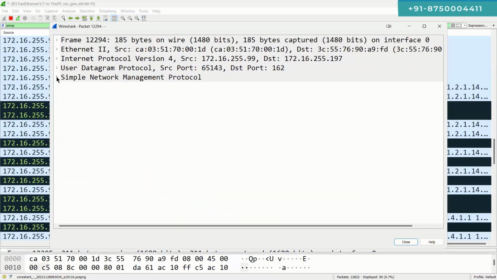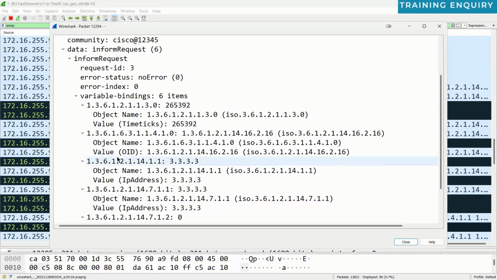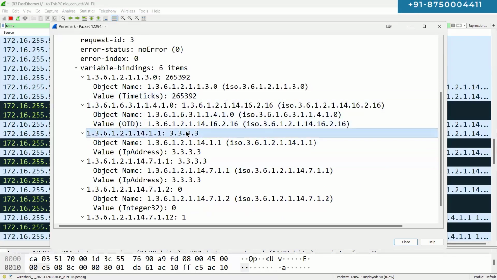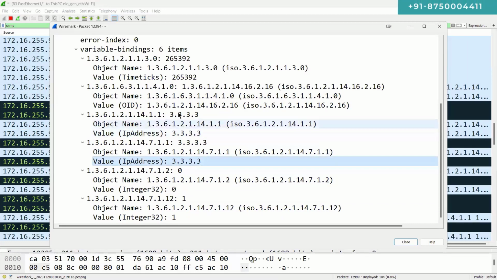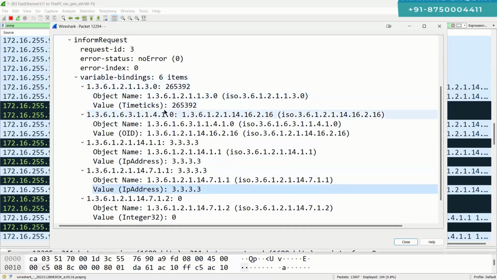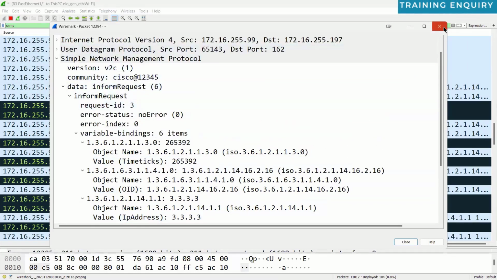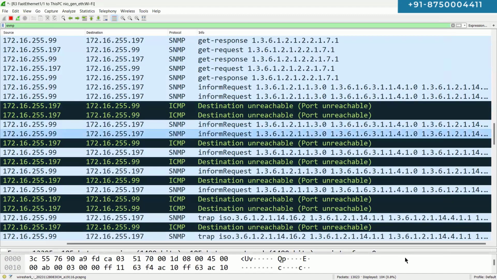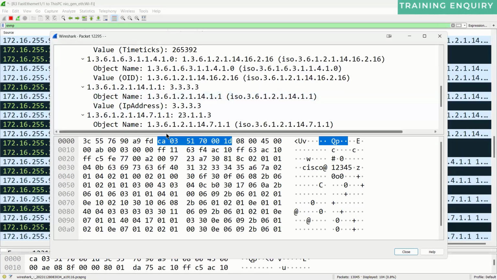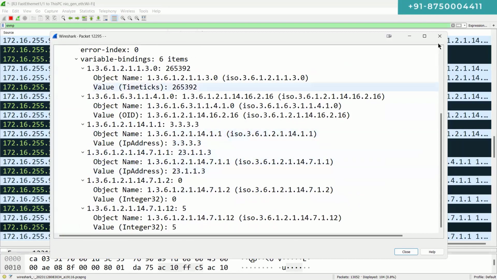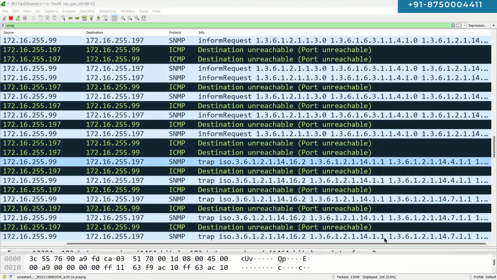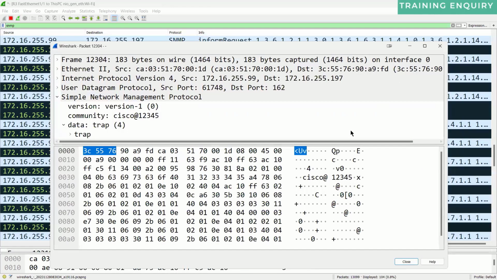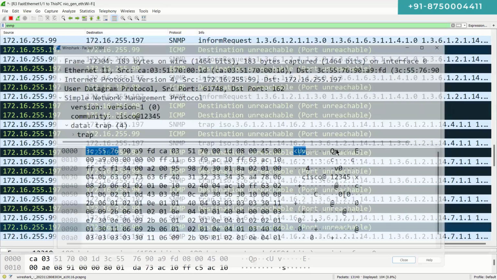This inform message is about what? This inform message is about some changes that have happened onto the device. So information about the IP address, something got changed. So that information is being sent to the neighboring device. Then we can open these other inform messages. This might be about some other information. So anytime any changes happen, those messages will be sent towards the SNMP NMS, network management station, instead of waiting for the trap messages first.